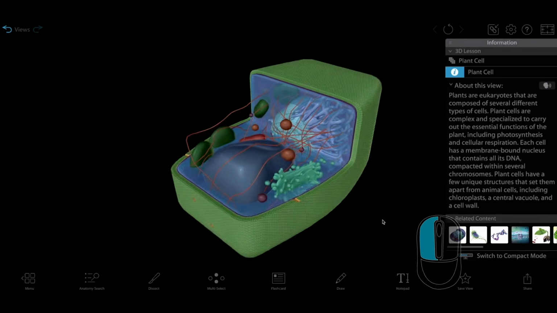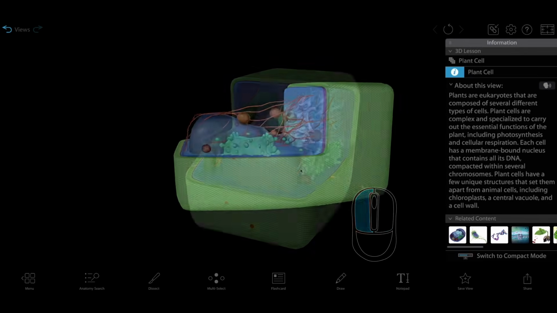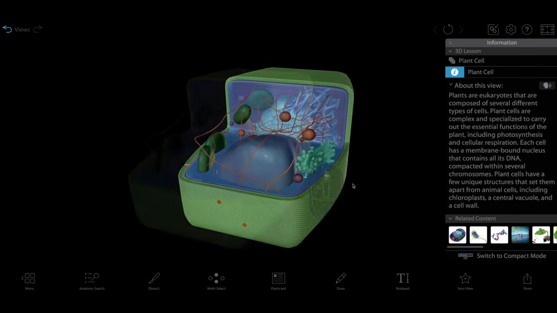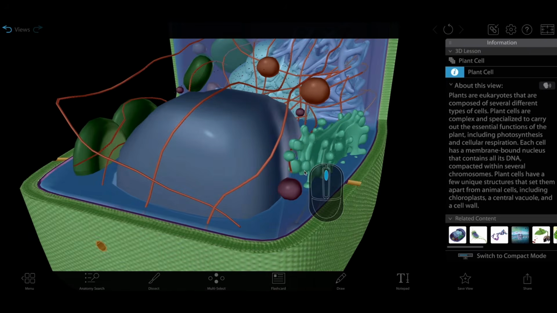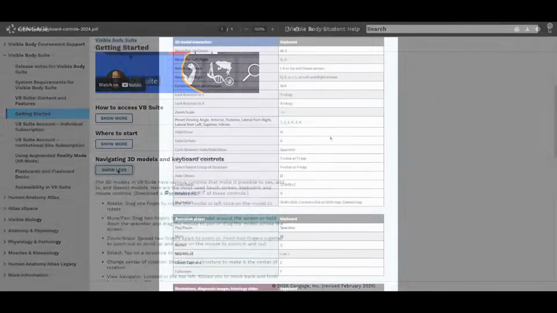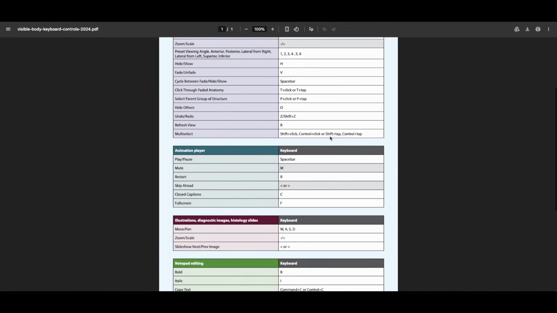On a computer, left-click and drag to rotate, right-click and drag to pan, and use your mouse's scroll wheel to zoom in or out. We also have a full set of keyboard controls. We'll link to a keyboard controls guide in the description.